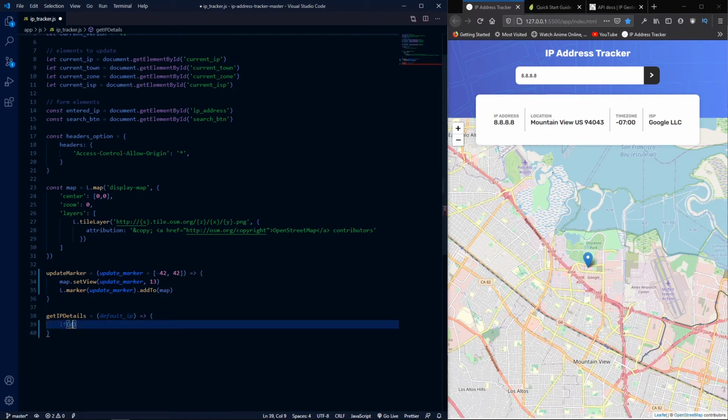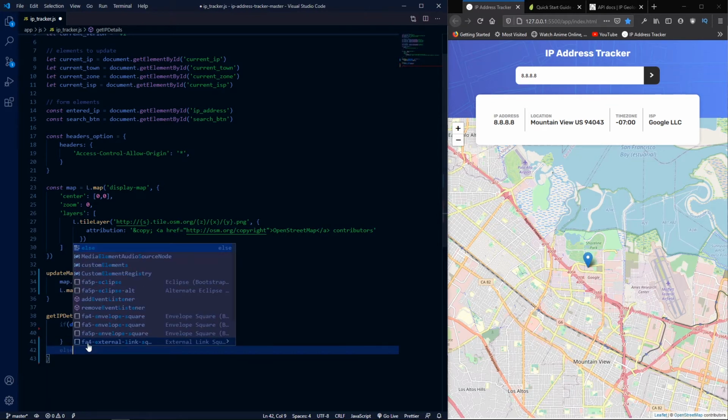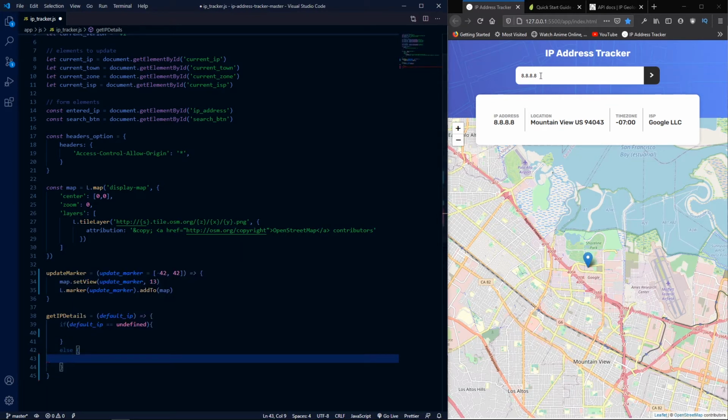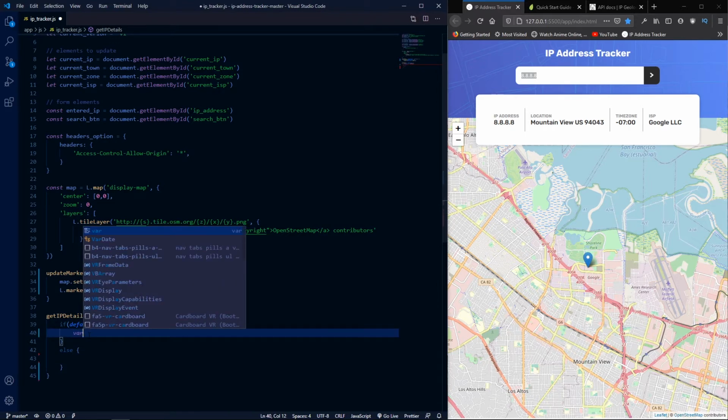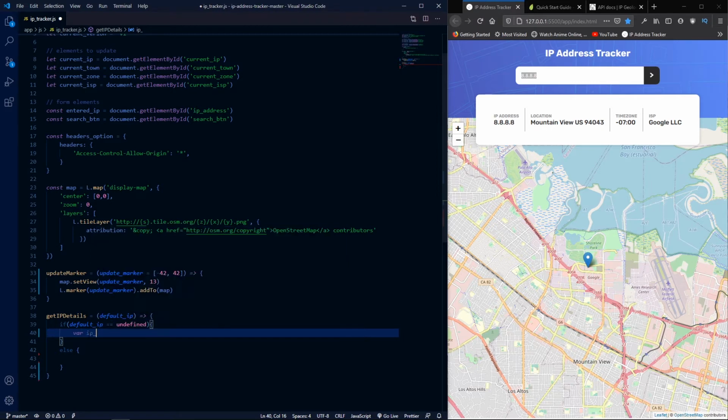Hope that makes sense. Okay, so let's quickly do that. I'm going to say if default, which is what I've just said there, is equal to undefined. So if this is undefined, meaning that nothing was passed through, do the following. Else, meaning that someone did put in an IP into this input over here and click the button, do this. The only thing I'm doing over here is creating a URL variable. So I'm just going to say variable IP URL is equal to.